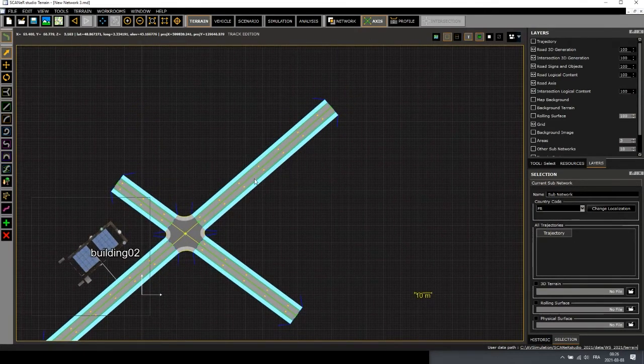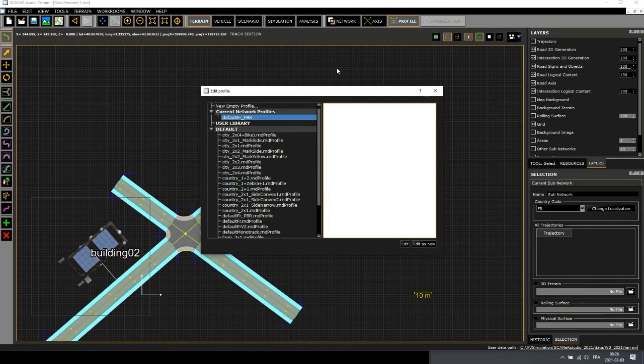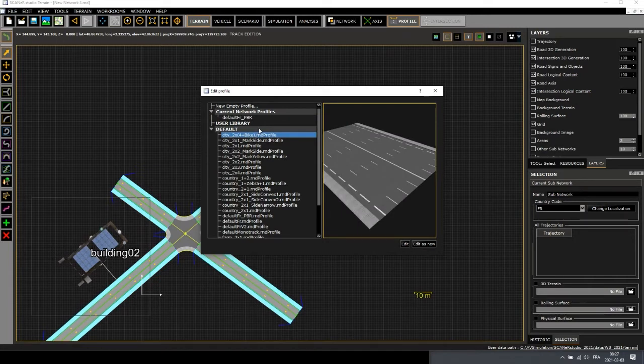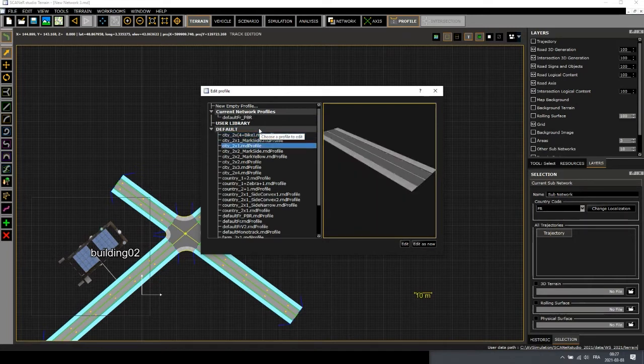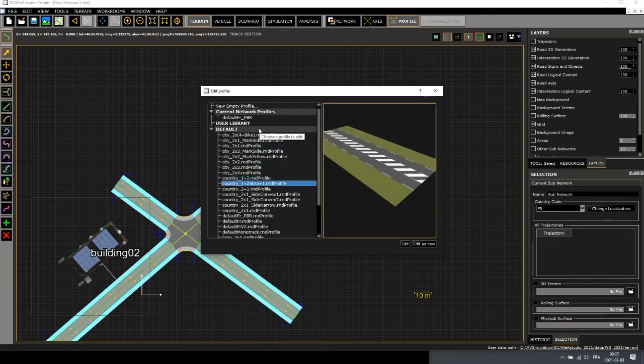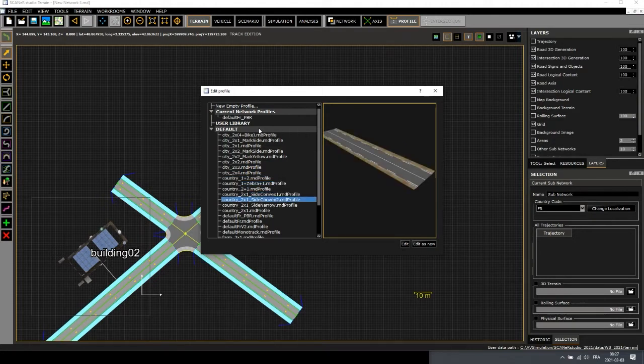Okay, so we also provide, with the installer of SCANeR Studio, different road profiles. If you want to see the list, you can just click on that button here. Okay, and then you can see the list of the different road profiles we have. So here, this is the default one, but as you can see in the default library of SCANeR, we provide several other road profiles. You can use these to not start from scratch. Just use these to begin, and if you want, you can also start from scratch and create your own road profile.